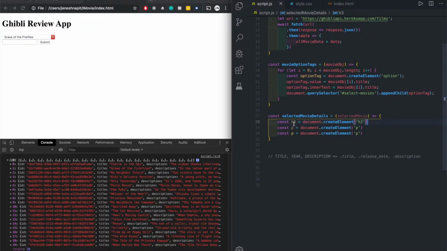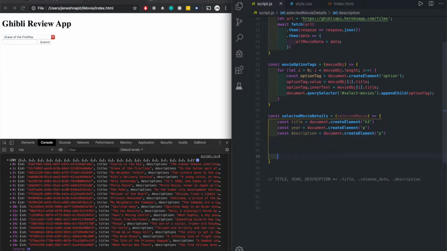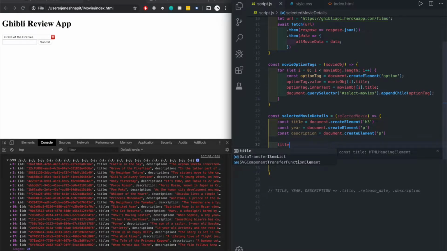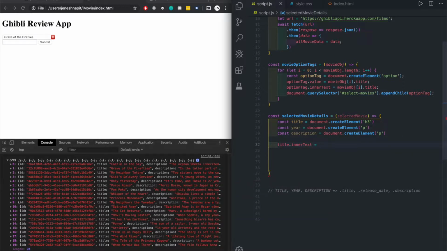We have 2 P's, so we can't have that. So let's change the name to title, make it more descriptive. Title, year, and then description. So we made it. Now let's put stuff into it. So we're going to have inner text here. Inner text is equal to selected movie dot title.